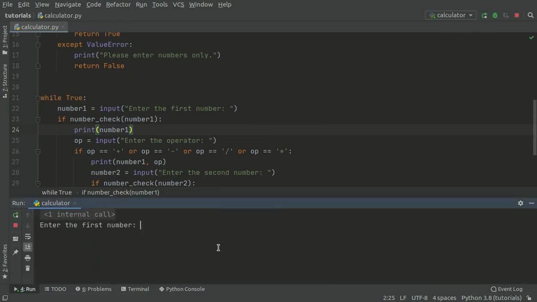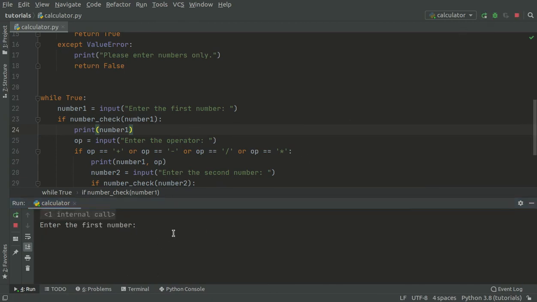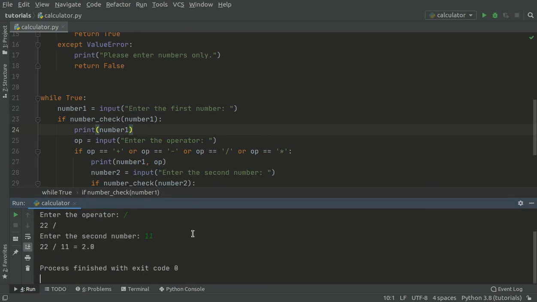We have enter the first number, let's say 5, and let's go with times. Let's say 3. See, now we got 5 times 3 equals 15. Let's try another one. Let's say 22 and operator divided by, and let's divide by 11, and we get 22 divided by 11 equals 2.